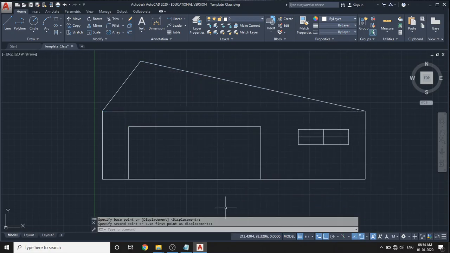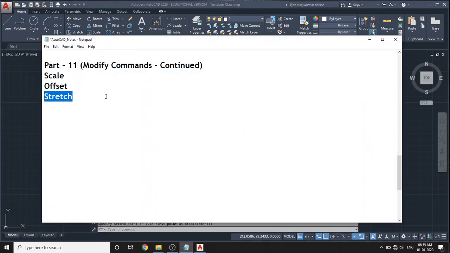Okay, so this is about stretch, and we have seen we can stretch in different ways. The same object can be stretched in different ways based on how you select it, and of course you need to select it by using a crossing window. I hope you remember what a crossing window is, and I already asked you to write in the comments what this crossing window is. So with these three commands, we'll conclude my discussion on modify commands in this session.